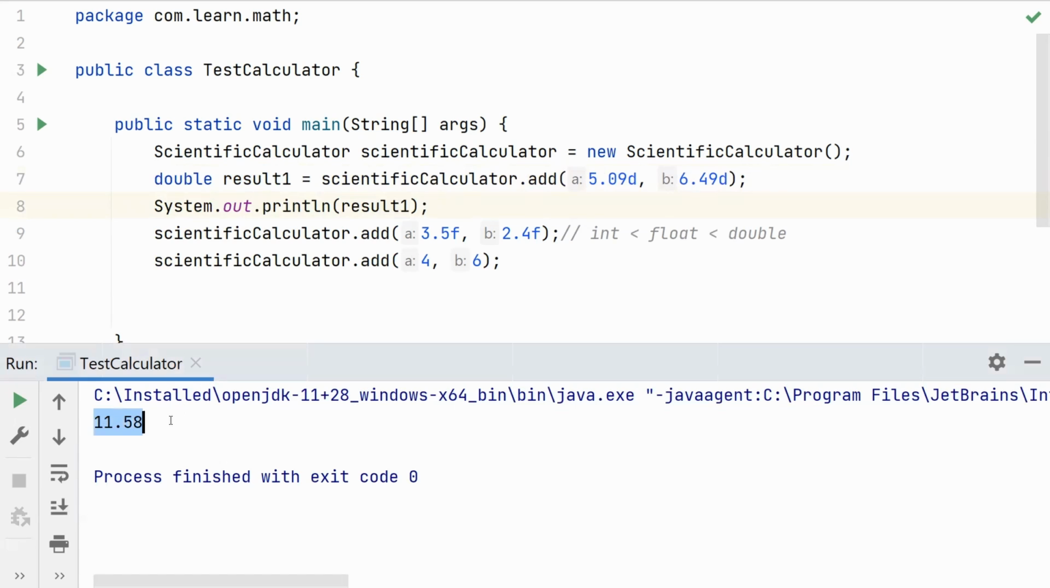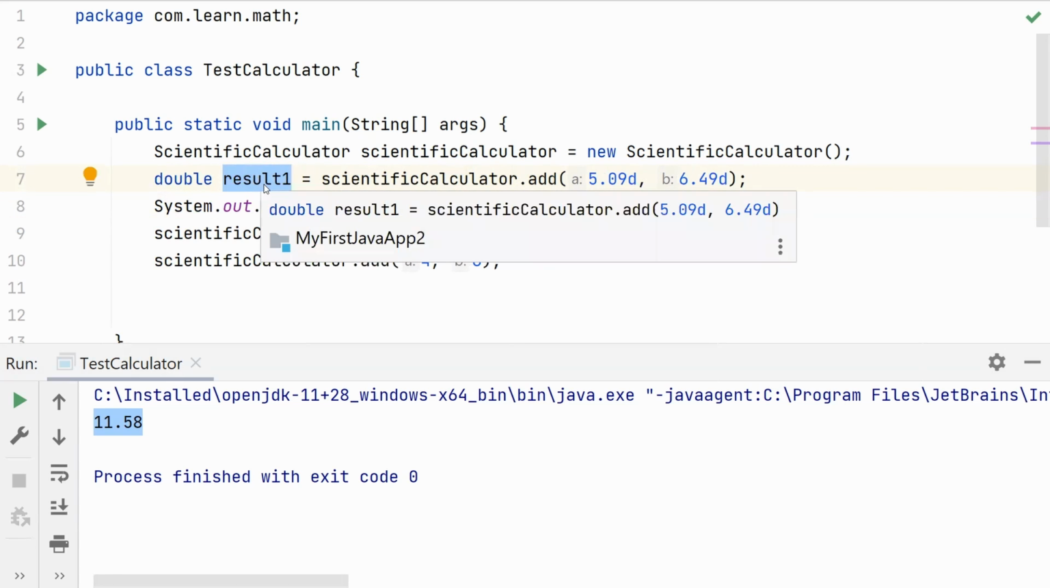See here, 11.8. So that is one way. Now you are capturing it in a value and then printing it. In what scenarios do you need to do that? Only in particular scenarios do you need that statement, whenever you want to use this particular value again.